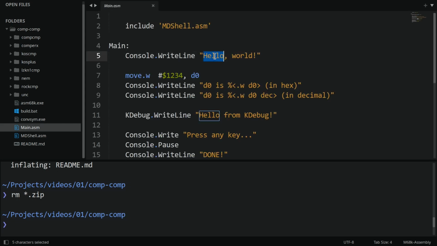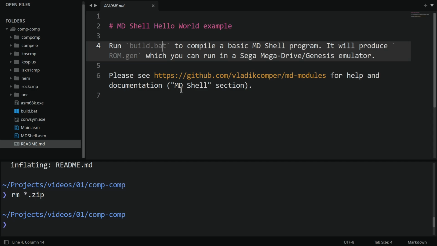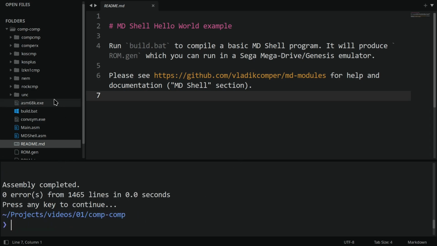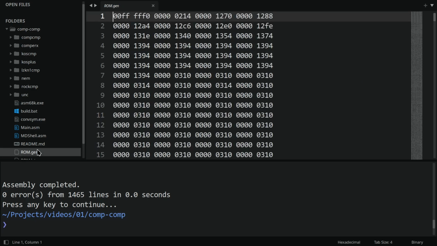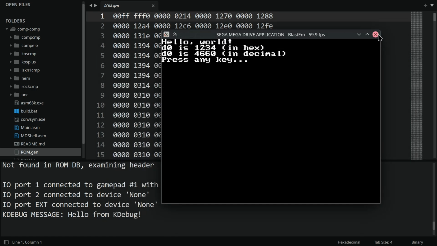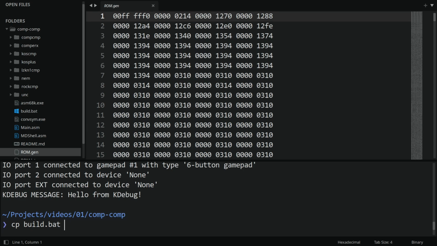Let's check out the code, which is a small hello world and a small demo of other stuff that it can do. And in the readme it says to run build.bat. To compile it, we shall do it through the command line since I'm in Linux. And we get rom.gen as an output, which we can run. I'll be using BlastEm here. And here we have it, a small hello world.